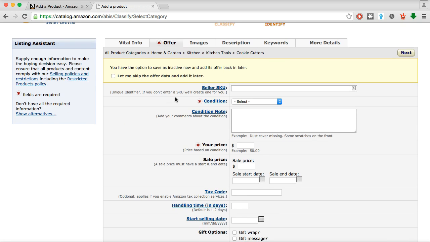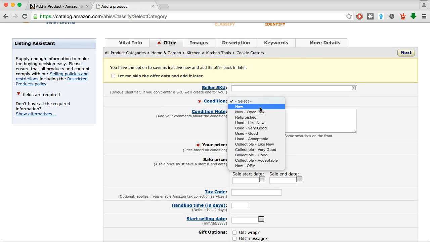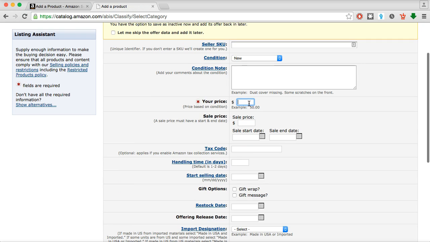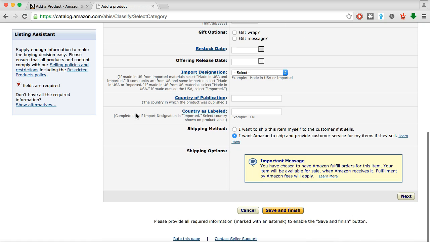For now, all you need to do in the offer tab is select new for the condition. For your price, again, put whatever price you think you're going to sell it at. If I was to sell my cookie cutter, let's just say I was to do it at $19.99. Again, this can be changed very easily later. So even if you don't put the price that you're eventually going to sell it at, or you don't know yet, just put whatever for now. You can change it very easily later.